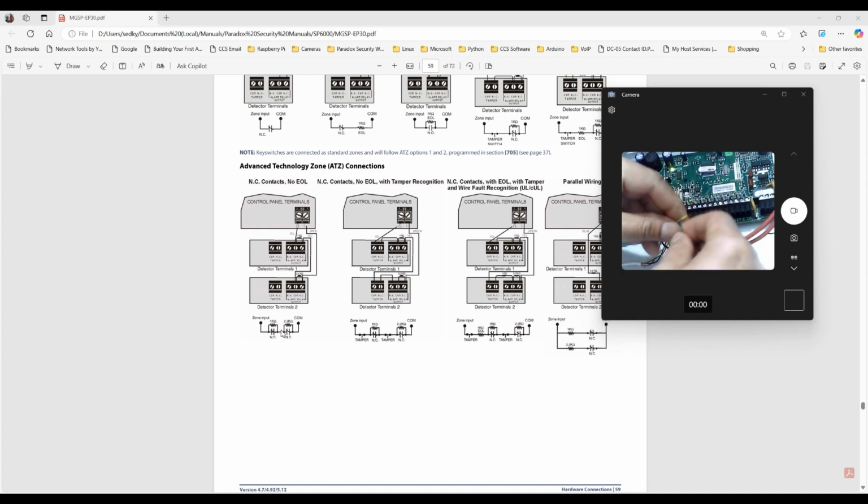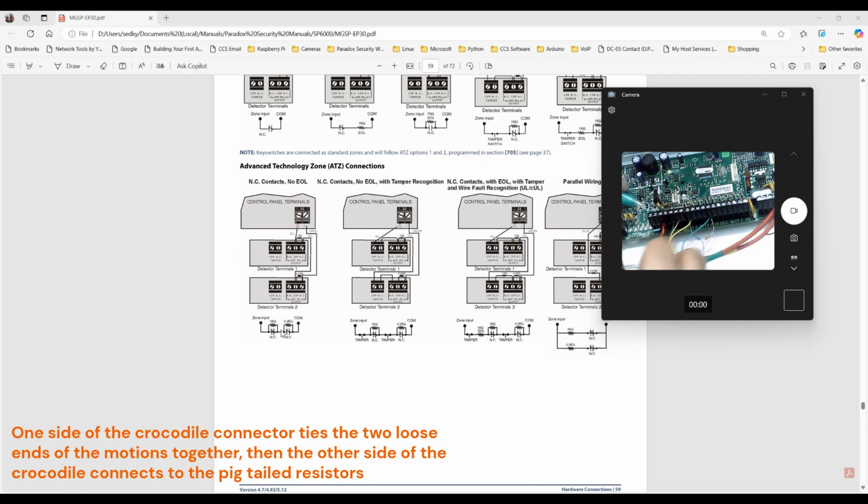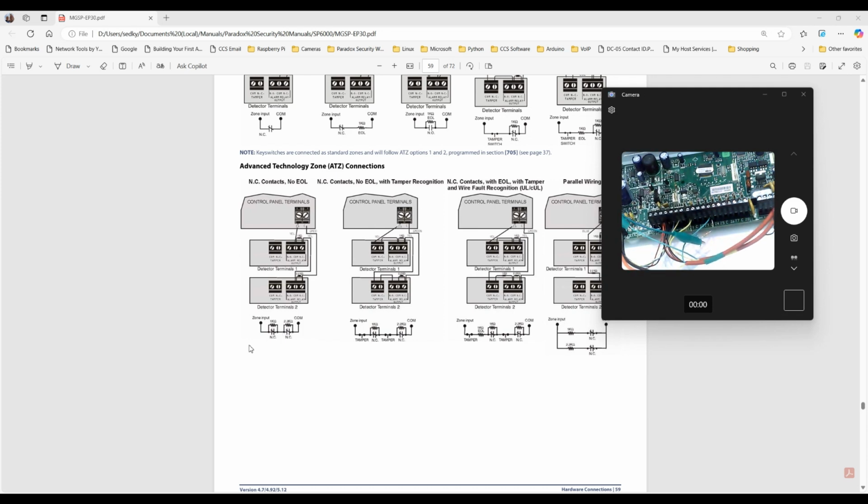So you take those two, you can tie them together, or just for the purpose of the demo, I'm going to use this cable here, so you're able to follow. Those should be tied together like this, and then they're tied to the two resistors. So you see here the two resistors that I pigtailed. So this becomes your connection here. It's as simple as that when it comes to physically wiring the zones.